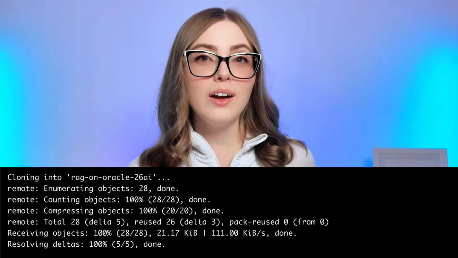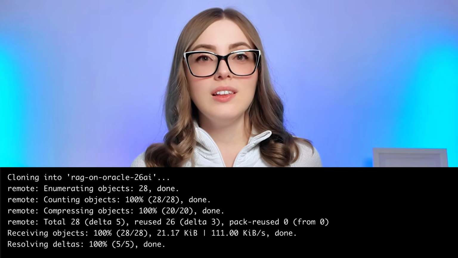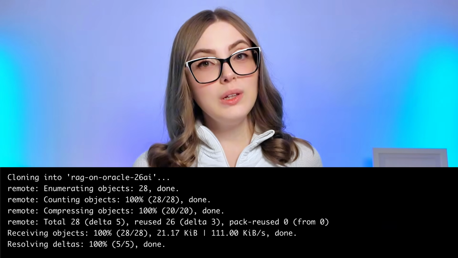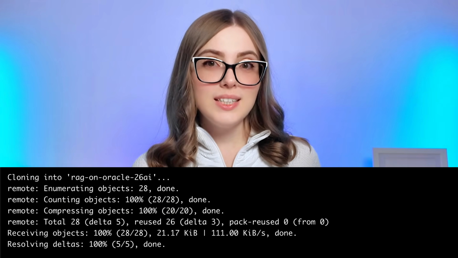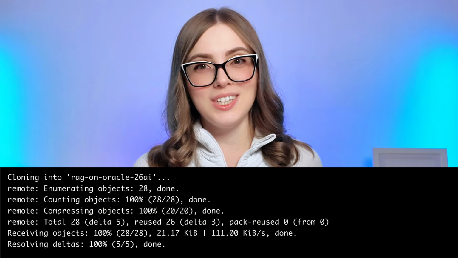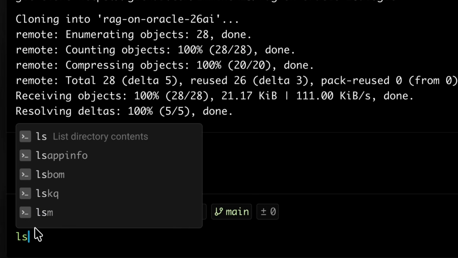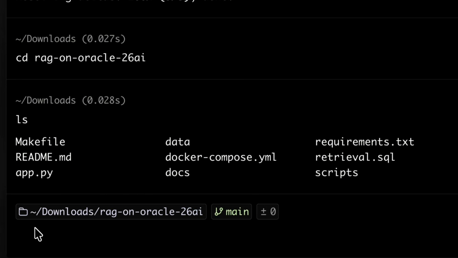The whole project lives in a single GitHub repo called RAG on Oracle 26AI. The link is in the description. I will clone it now and walk through the setup as I go so you can follow along on your machine. Here's what's in it. Five files do most of the work.